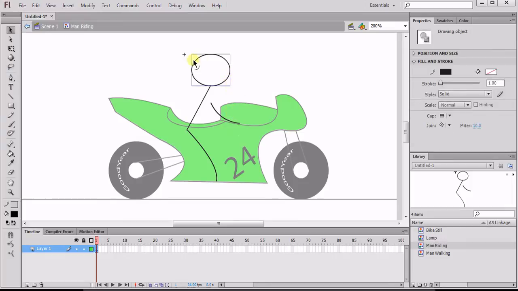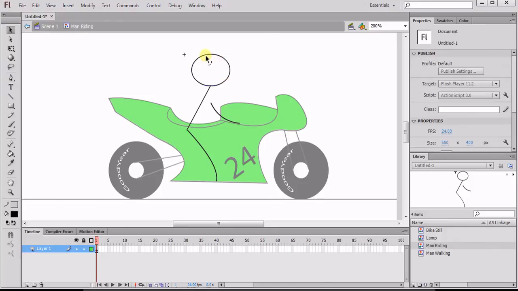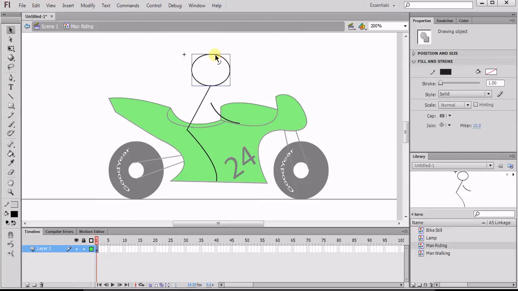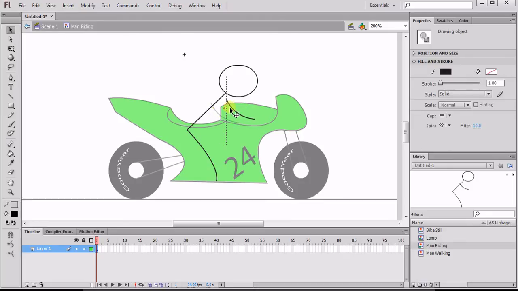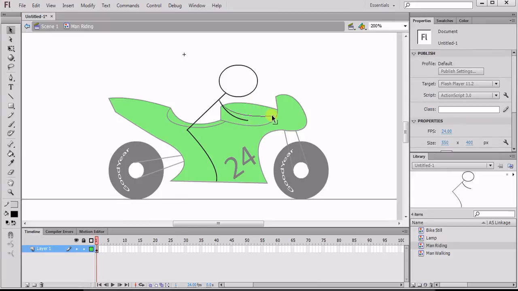And then I'm going to select the head, and I want to move it down here, so make sure it's selected and then click and drag. And then I'm going to move the body to here, and I'm going to move the arm up a little bit here, and then bring the arm out a bit more. It looks like he's stretched out over the thing.